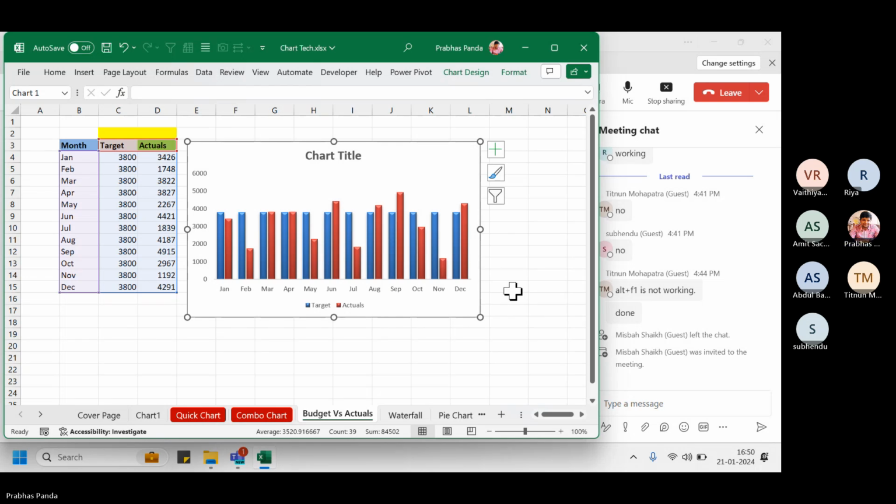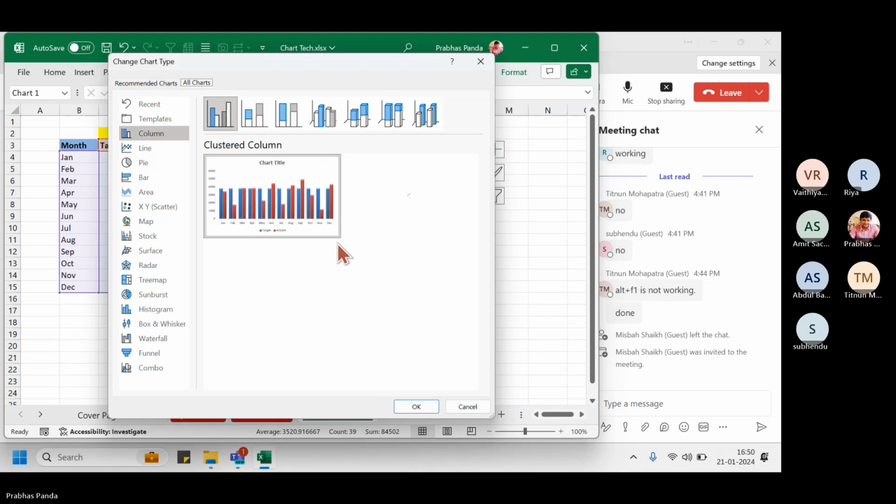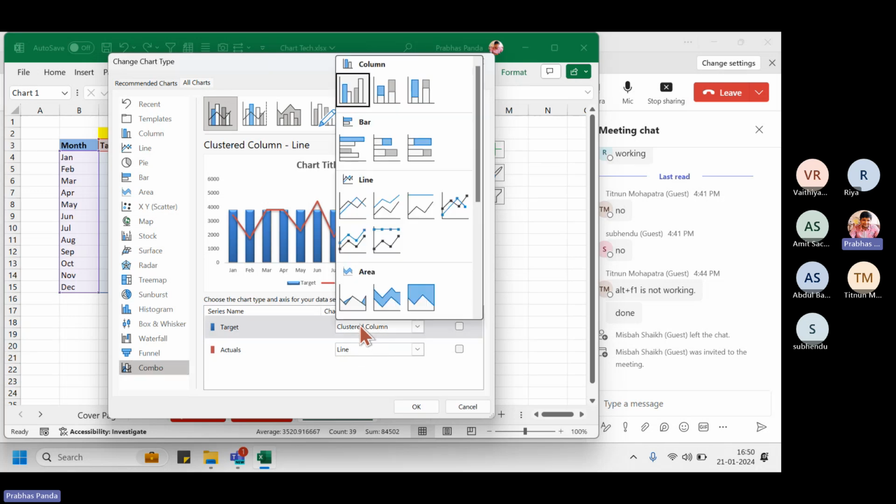Okay. Now, just right click on the chart area, go for change chart type. Combo is there. Select that. Target data, if you look at it, shows clustered column. So instead of clustered column, target data, always it is better to showcase in the form of a line chart. So go for line with markers.